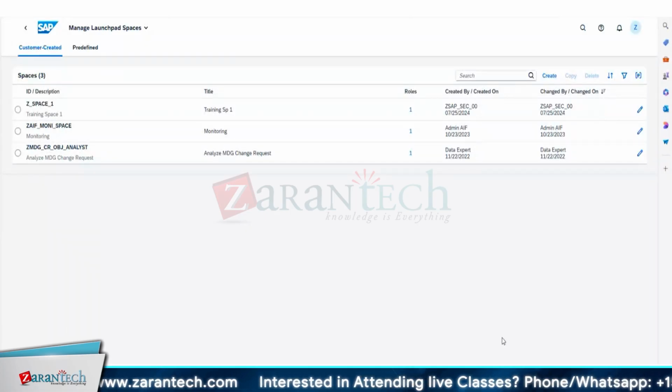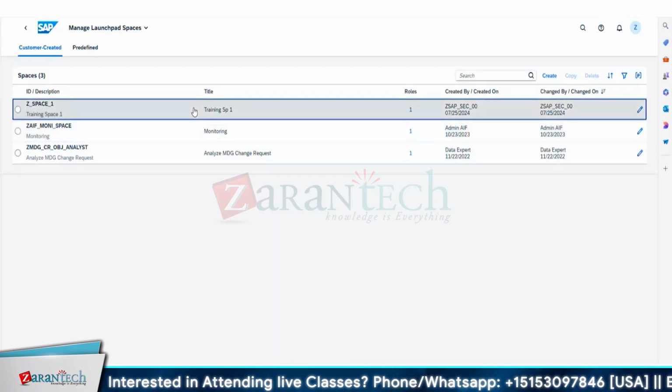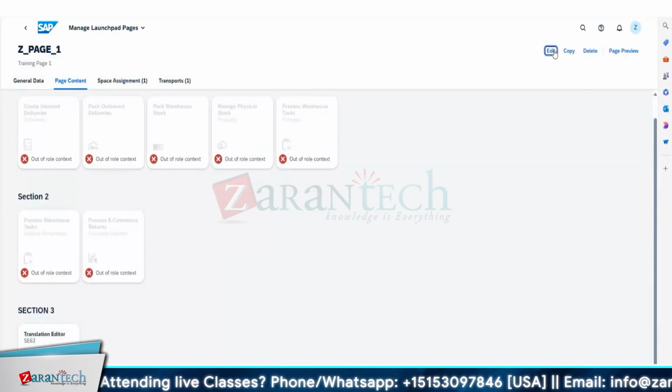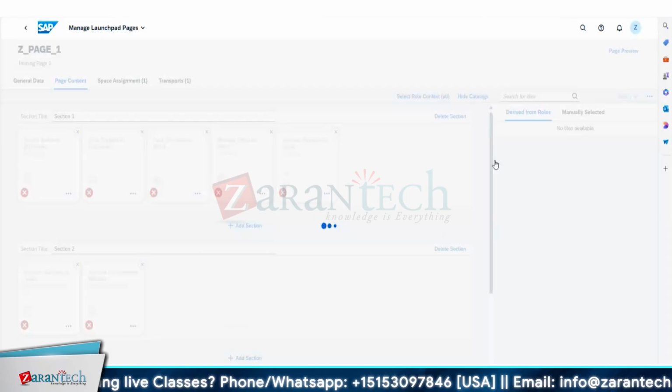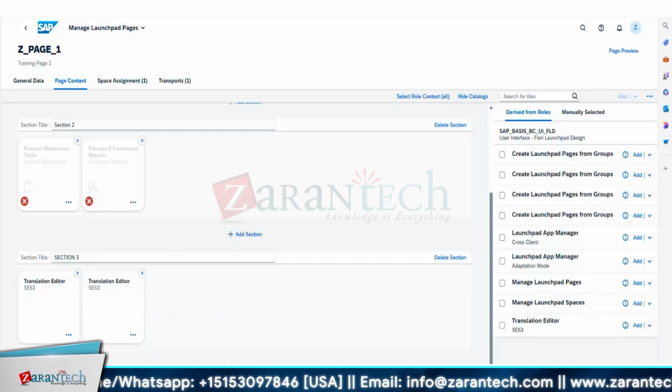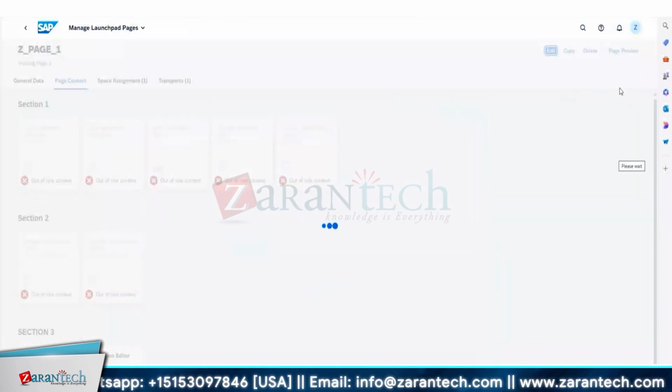Any queries till now? Are we allowed to add duplicate apps in one page? Duplicate apps in one page. Okay, let's try to see. You mean if I want to add the translation editor again in the section? Yes. I think it should be allowed, but why would you do that? It is allowed. You can do this and save this.